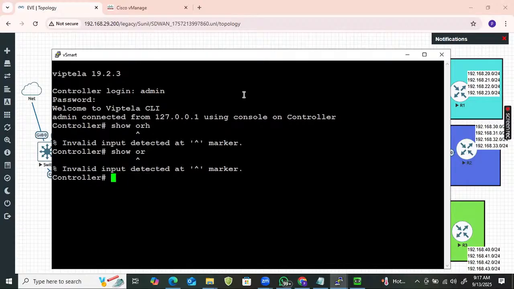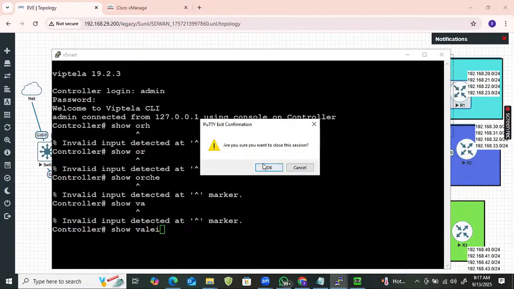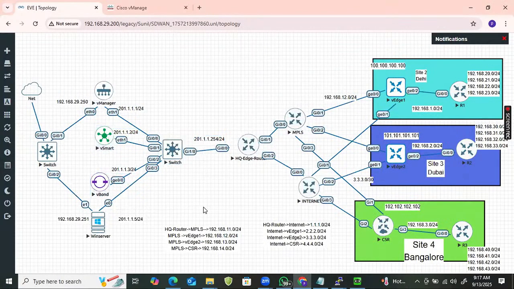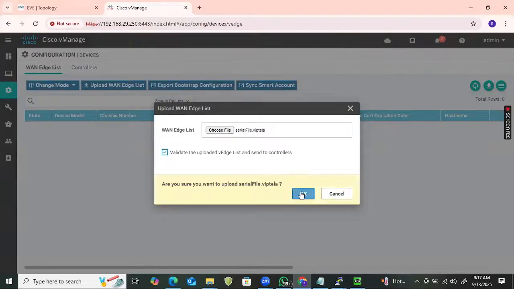It's not on the VS, it's not going to take this command. That's only on the vBond. If you miss this one, then after that you'll not be able to upload the device. That's the reason I'm going to select this one and upload it. Do you want to upload? Yes.